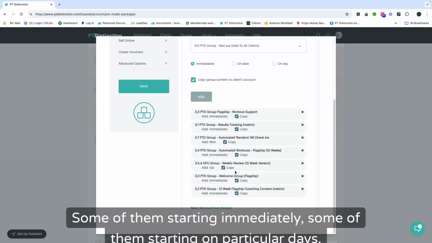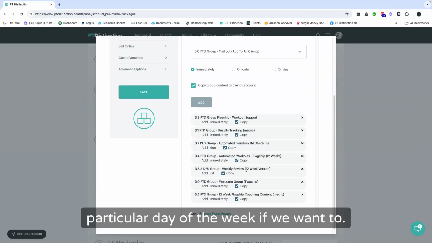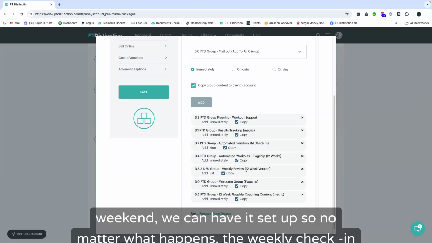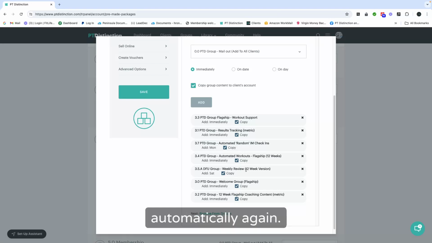Some of them start immediately, some of them start on particular days. And again, this is the beauty of groups, because we can tell groups to start on a particular day of the week if we want to. So it doesn't matter what day our clients sign up. If we want to run check-ins on a weekend, we can have it set up so no matter what happens, the weekly check-in won't start until the first Saturday after they join, and everything happens automatically again.